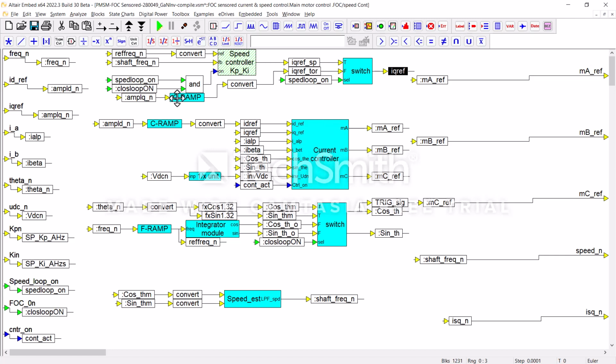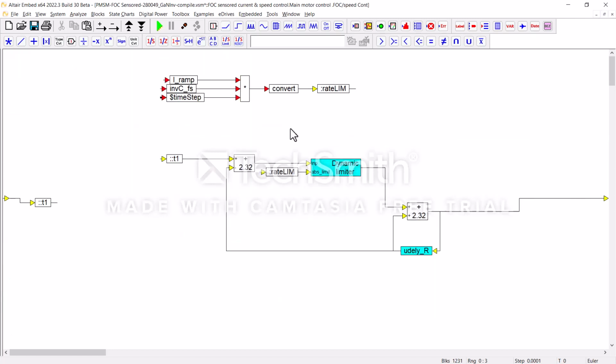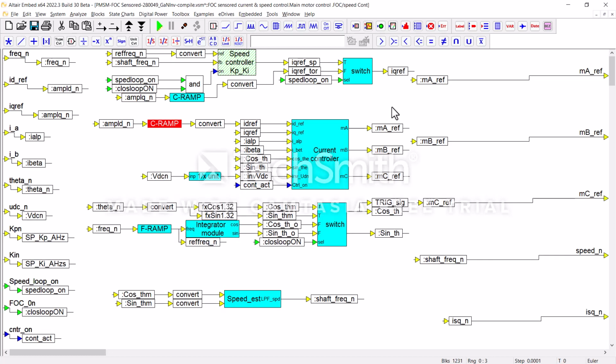Notice there's current ramps here. They are essentially rate limiters that are going to prevent sudden discontinuous changes from coming through. So anytime those parameters change, there are limits to how fast that change can happen, so they smoothly move from one set point to the next. And the rate of that is set in the user parameters block.